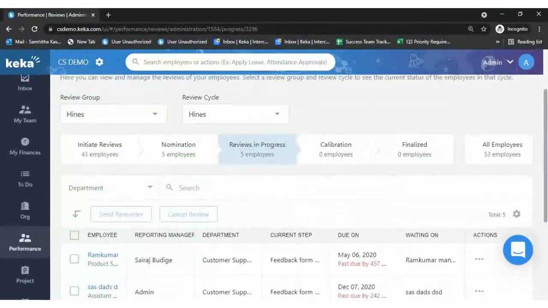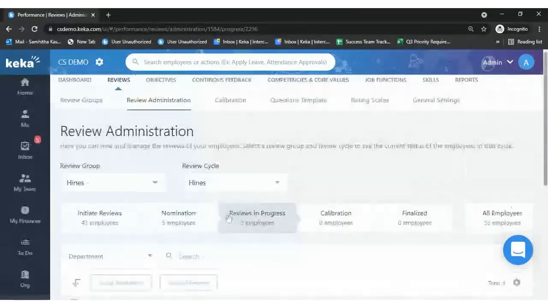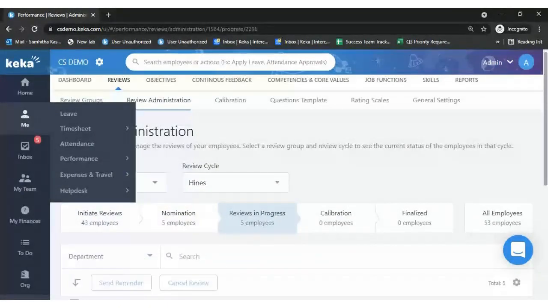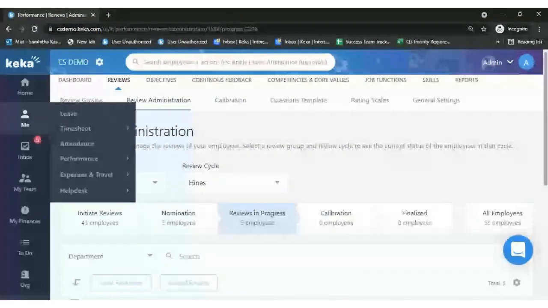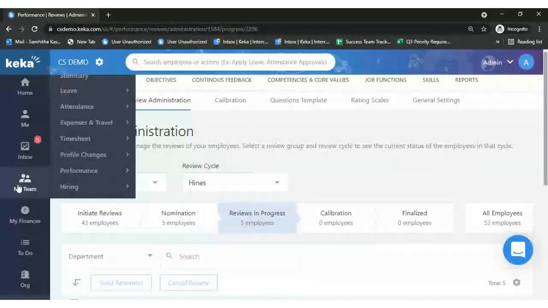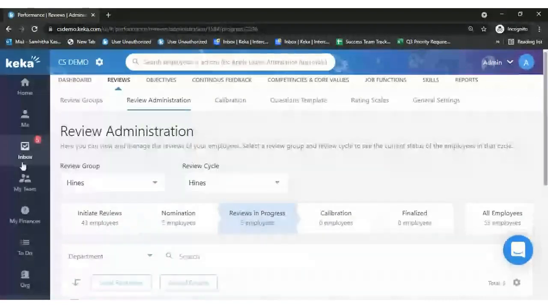Once you release it, the employee will be getting an email notification that the review has been initiated, and he'll be getting it in ME and inbox both. So you can either submit your review from ME, performance, and reviews, or else you can also do it in inbox.